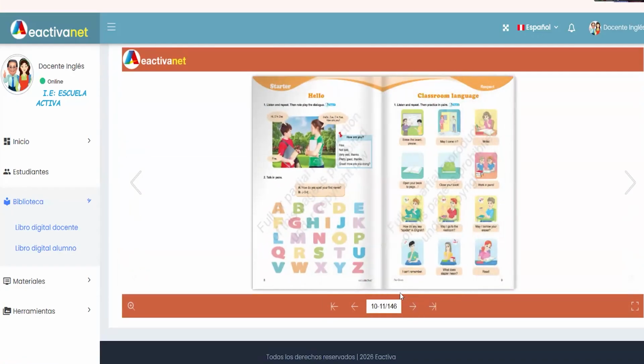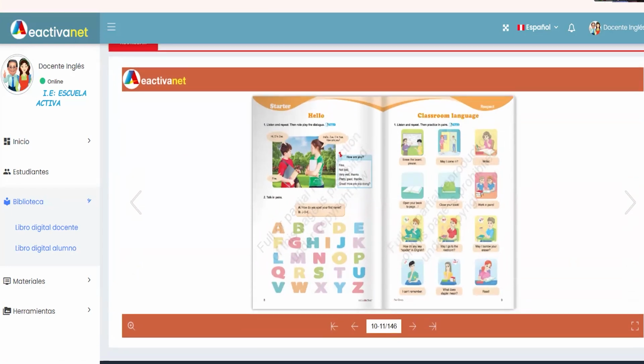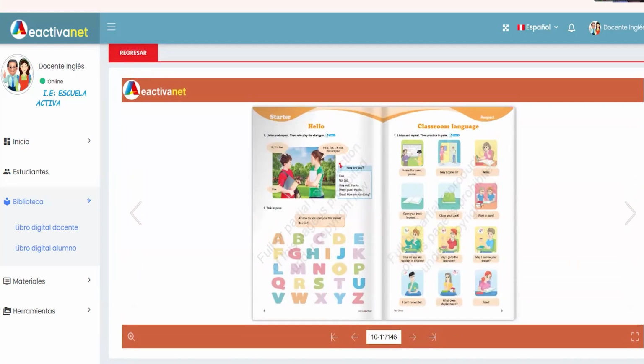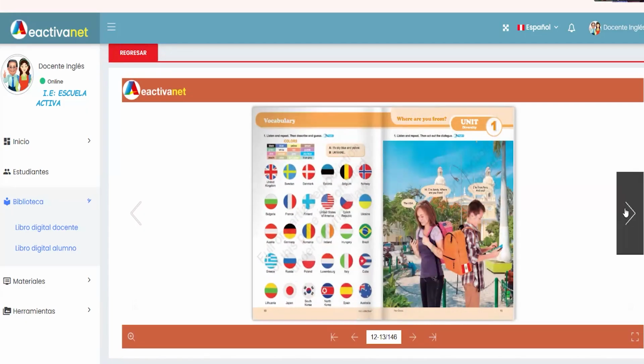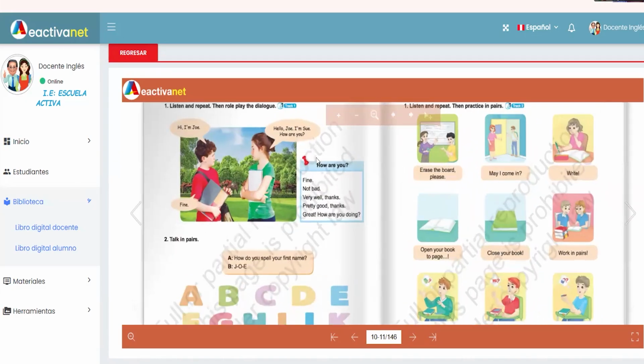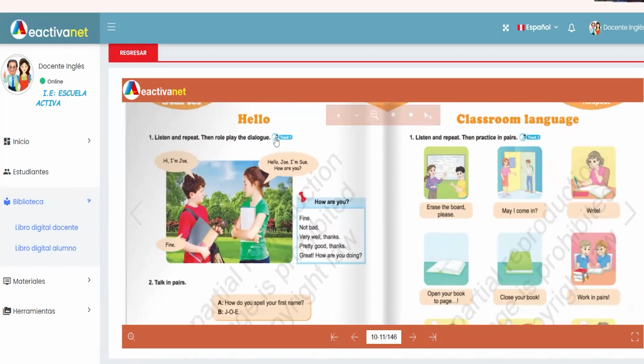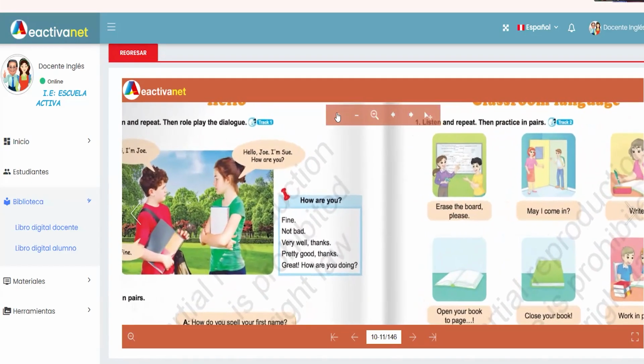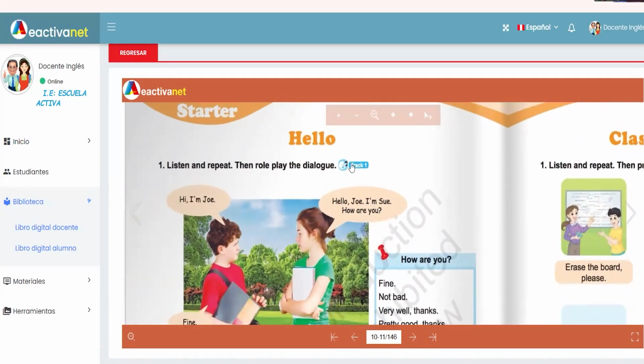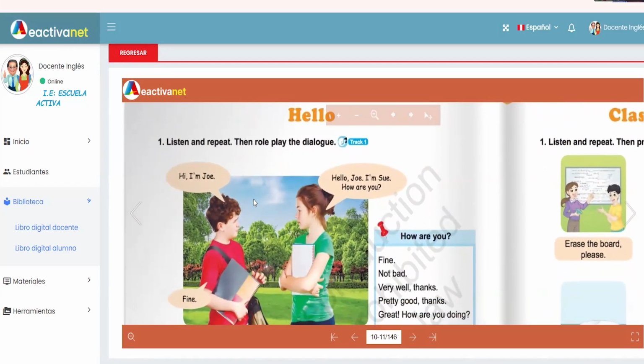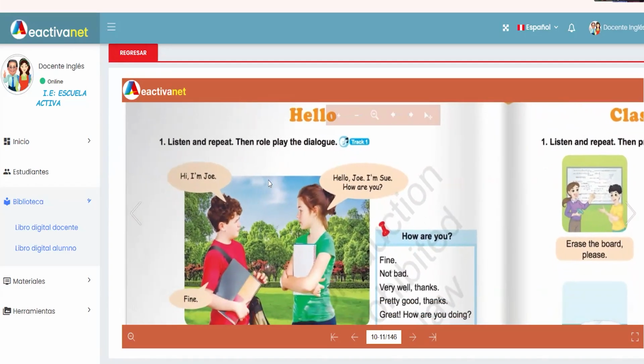Okay. So at the beginning, we have the starter, a starter unit, a short one. Then we have the unit. But before that, let me show you that the listening section is here. You see here, it says the track. We have track 1. So we start the unit with a dialogue.